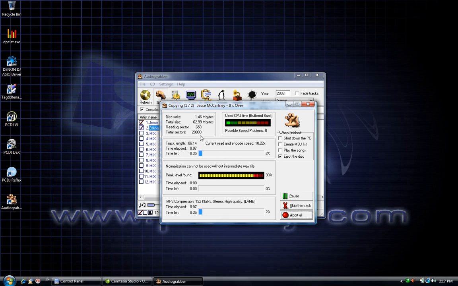Now while this is ripping, try to pay a little bit of attention to the current read and encode speed. Make sure it's at an optimal level. I would say fast rippers can do it probably at about 10 to 12, but you don't want to go too fast. If it starts getting up to maybe 20 or 30 times speed, then you know that it's encountering a problem. Something wrong is going on. Anywhere between 5 to 11 is an optimal speed rate.